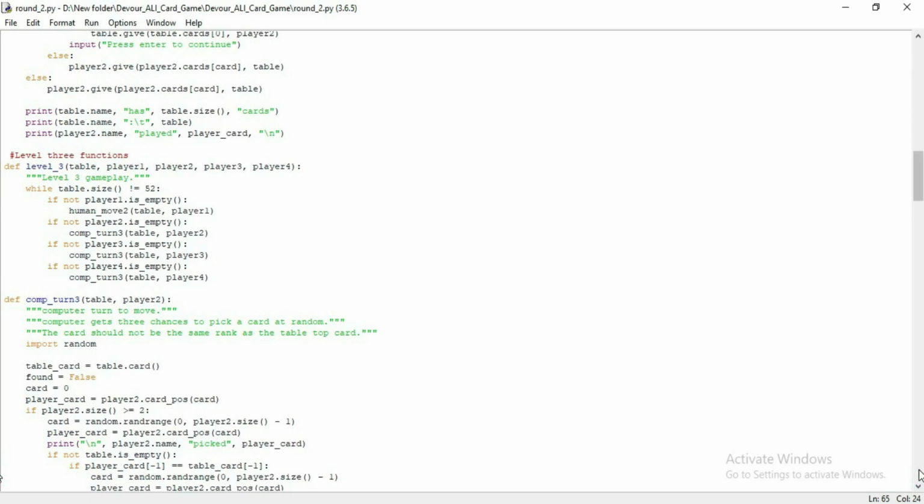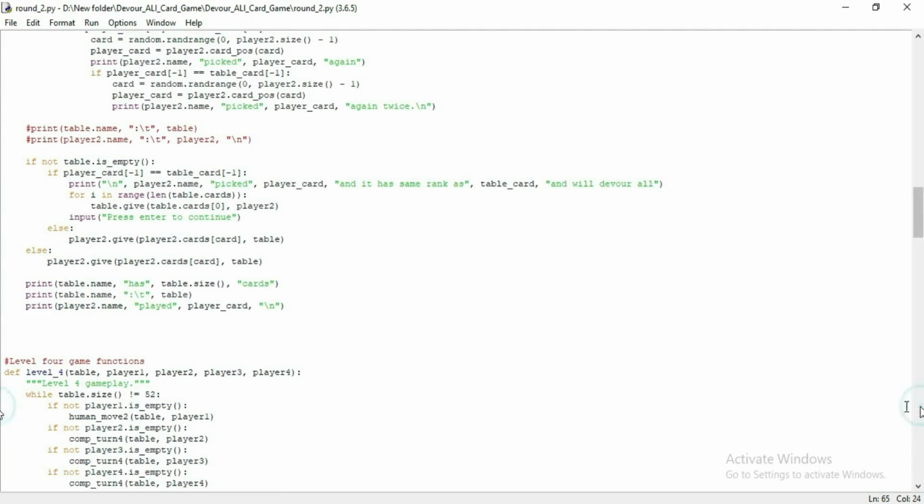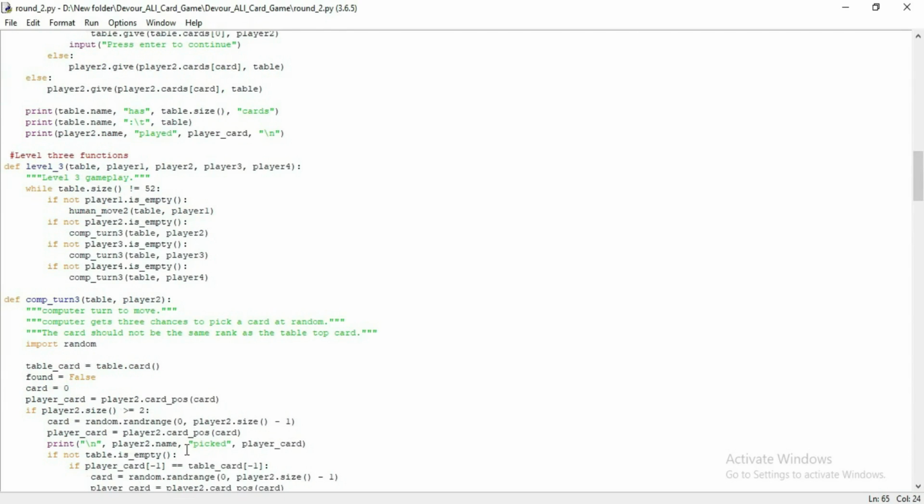Okay, let's continue. Okay, computer turn 3. Okay, this one, go to the name, pick the player card. You don't want to see that either.